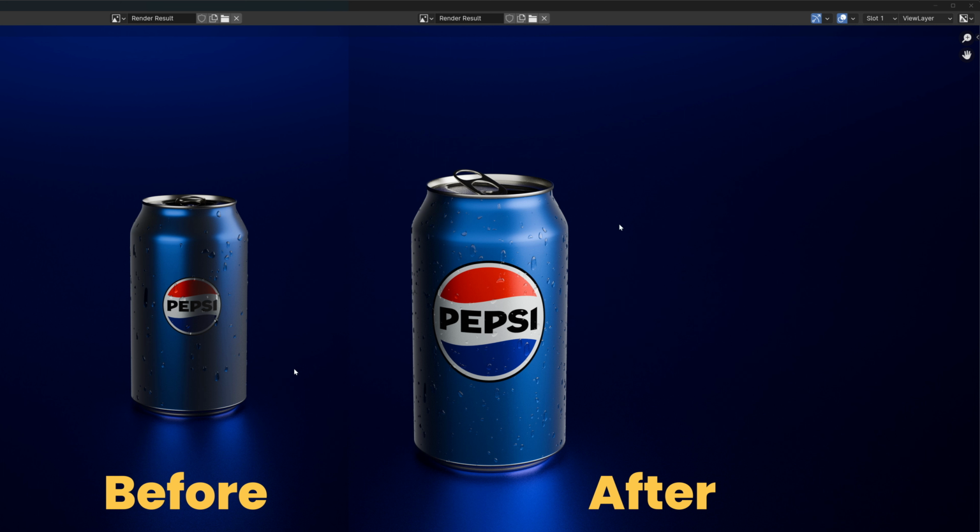This is my render after creative direction. I added a little bit more condensation, changed some values of the material. I also moved the lights a little bit and the camera as well.